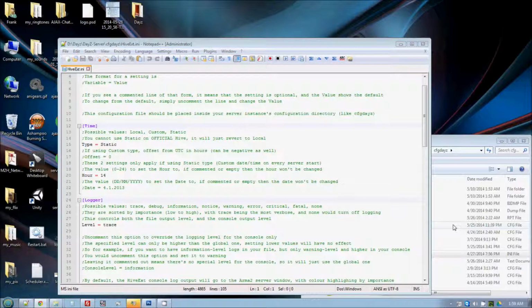And one file that I've got open here right now is the Hive ext.ini, which is located in your configuration folder on your server. This is where you set the time that your server starts at. So when the DayZ server starts, I have this set up to start at 2 p.m. So at restart, 2 p.m., and that's the last time this file is ever referenced.